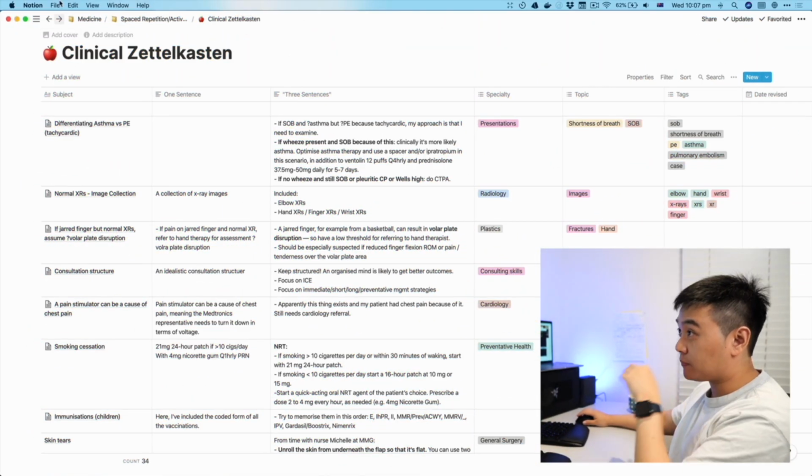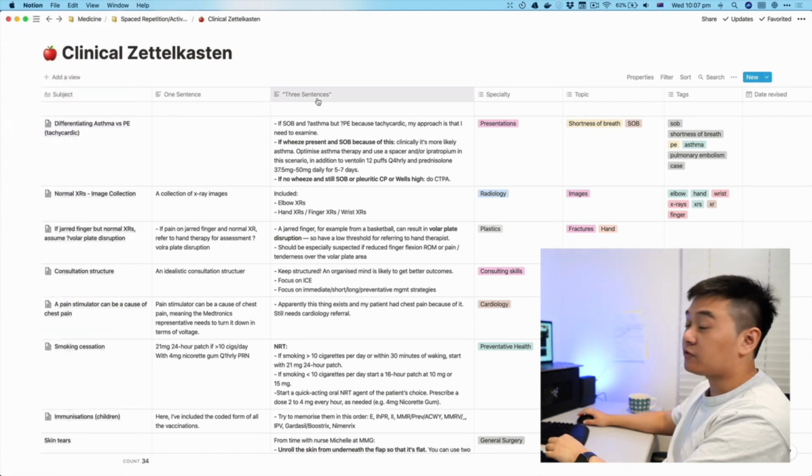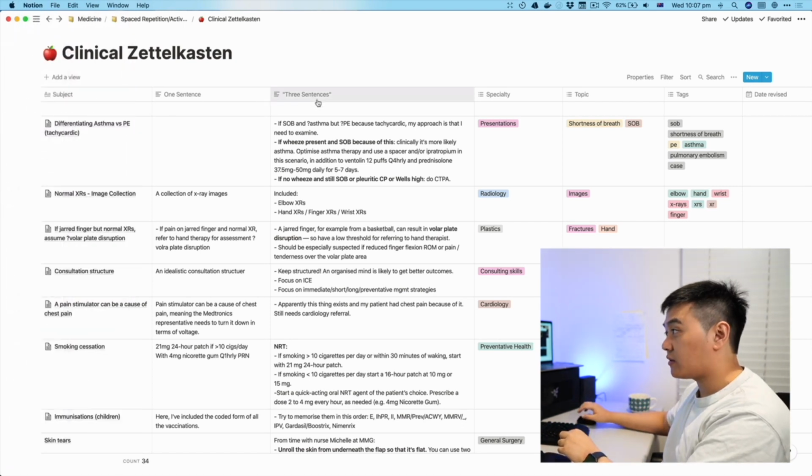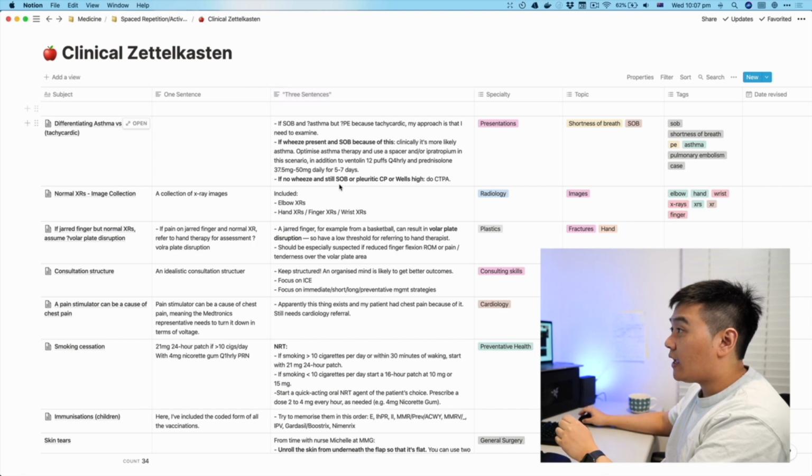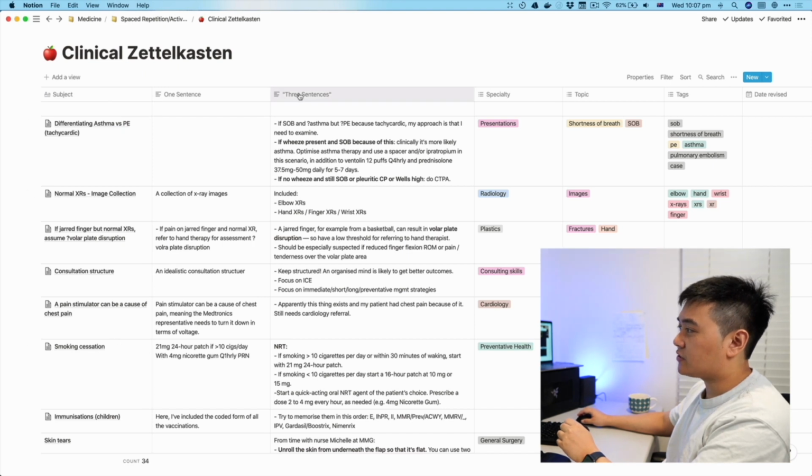So basically, this is my Clinical Zettelkasten. It's in the app called Notion. I've talked about Notion in other videos; you can check those out if you're interested. And this is just a table. So basically, this table is composed of a bunch of different pages on the left-hand side, and then it's summarized in this 3-sentence column.